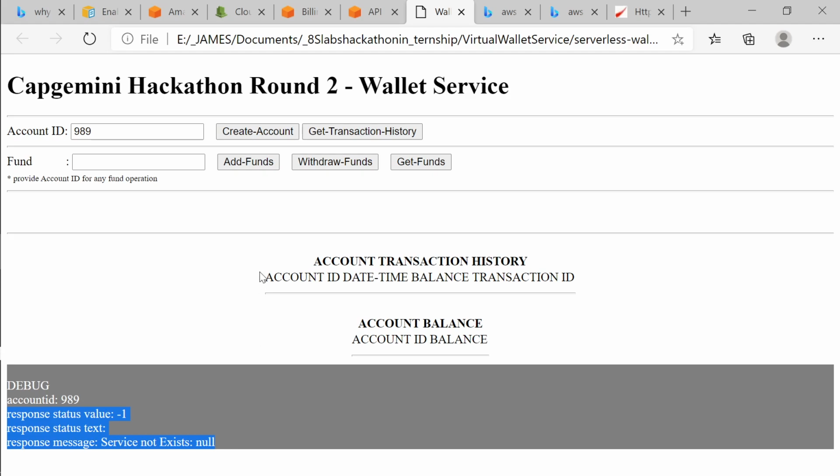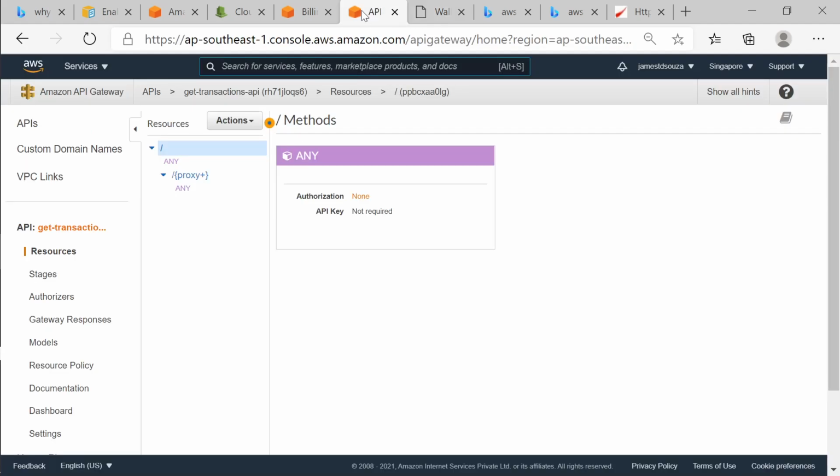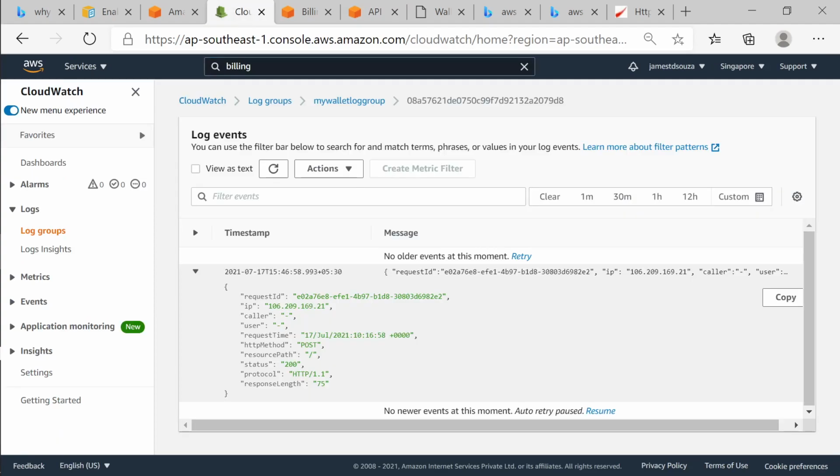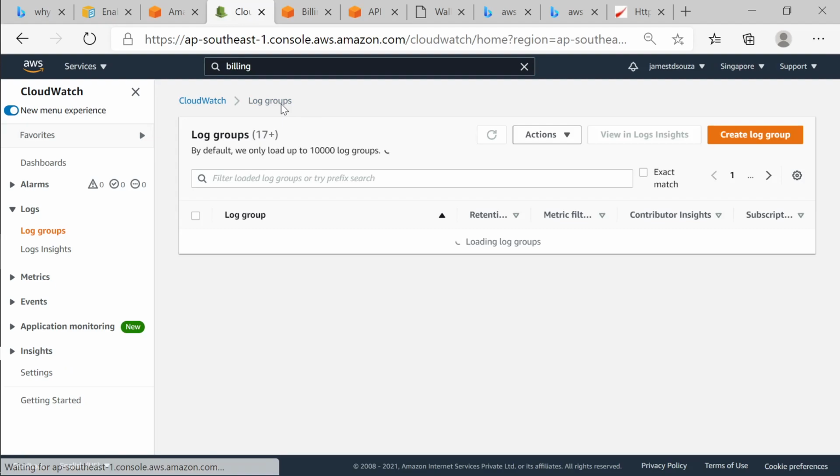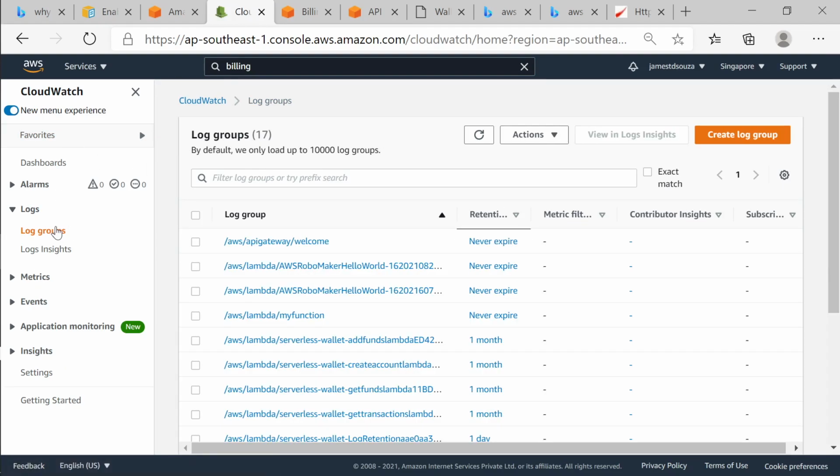This is what I was stuck with: why it is returning not succeeded. So I did some debugging on the API front. How can we do API front debugging? First of all, you go into CloudWatch, and on the left hand side there is something known as log groups. A log group is basically where you can log things associated with a particular service.